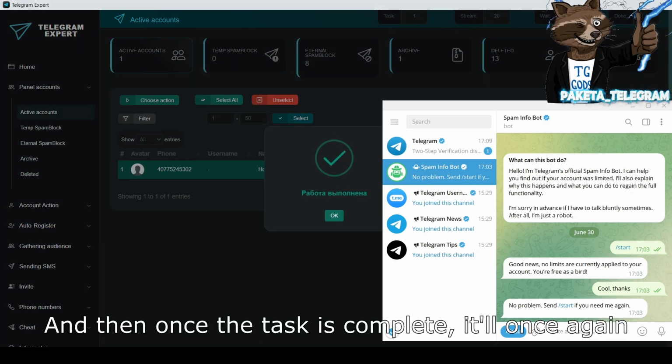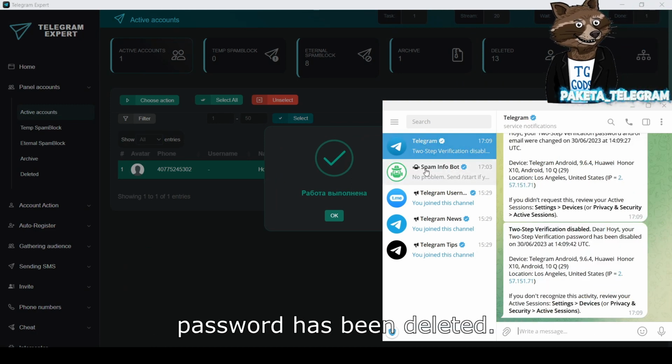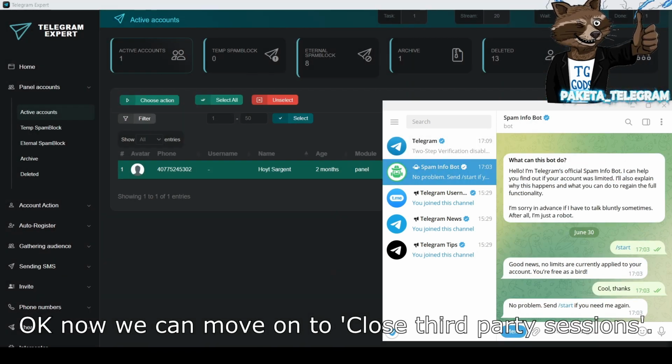And then once the task is complete, it'll once again send a message notifying you that that password has been deleted. Okay, now we can move on to close third-party sessions.